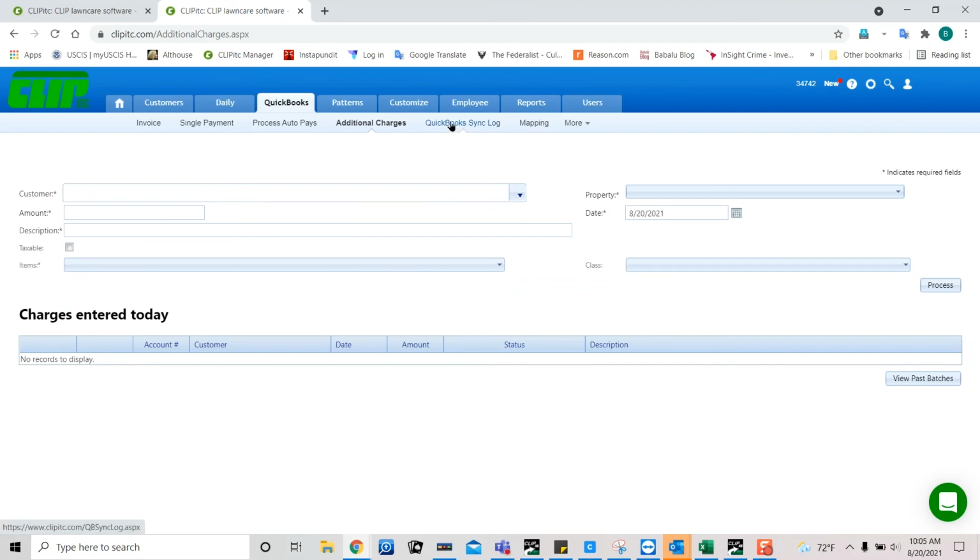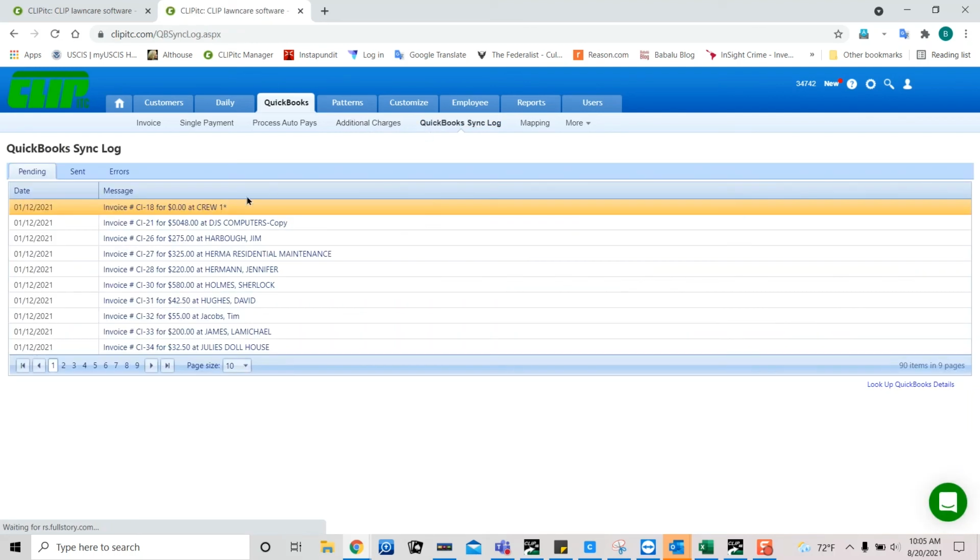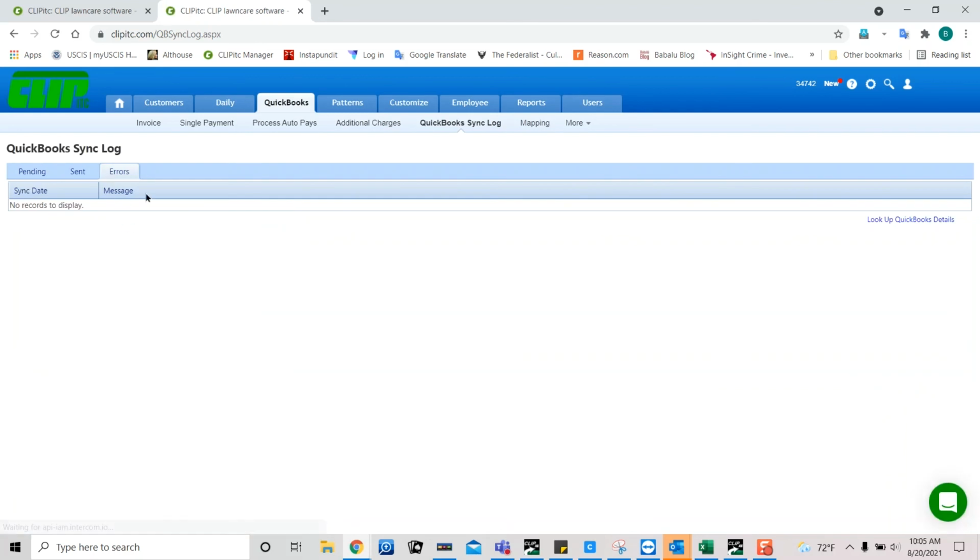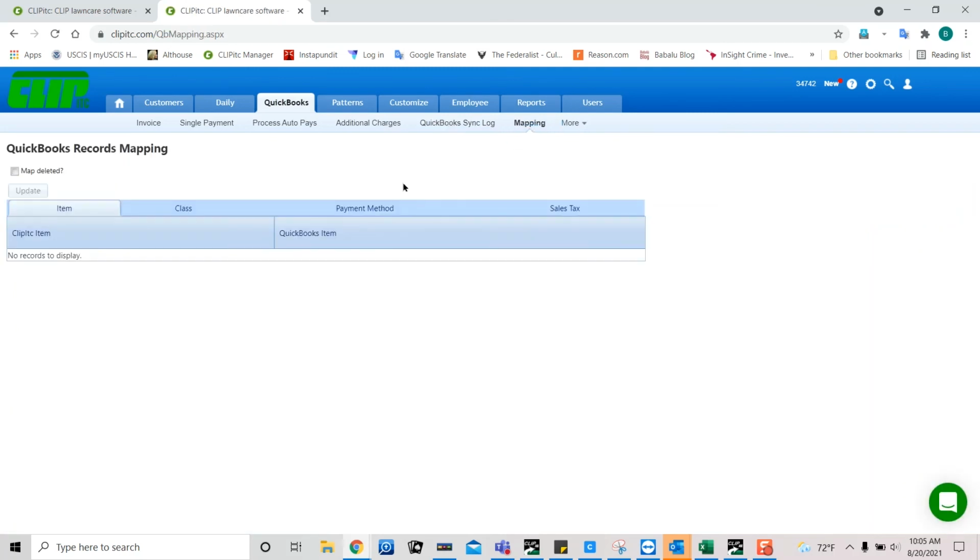You do have a sync log, so you might get an error occasionally here. Go to errors, and then I don't have any, but if you do get them, then support can help interpret these and resolve that, so you can notify support at clip.com. Finally, mapping. One thing you'll do initially, and perhaps occasionally if you change things in QuickBooks, like you update your item list, then you'll have to remap, but it's a very simple process for that.